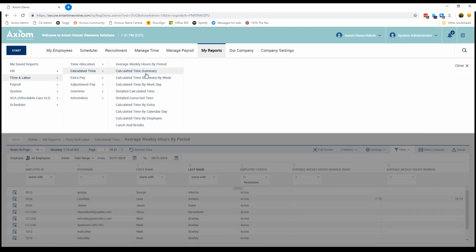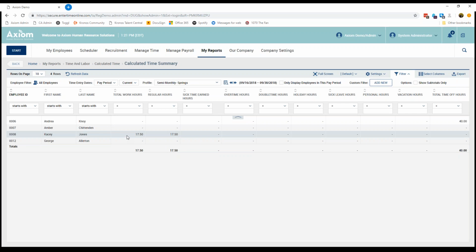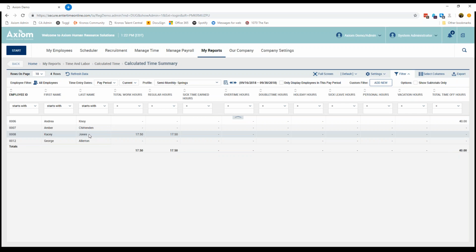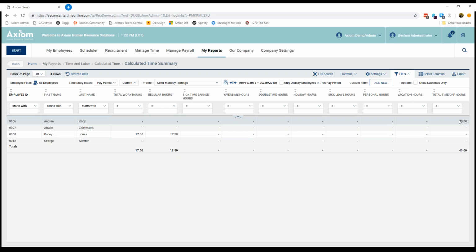Next, we have our calculated time summary, which shows the total number of hours worked or taken off over a period of time. So in this case, we can see with Casey, we have 17.5 total hours worked. Those are all regular hours. None of it was overtime. None of it was time off. Now, I will point out here, it's really handy that Andrea actually has some time off. So we can see that she had 40 hours of time off. And if you'll remember, those were actually vacation hours.